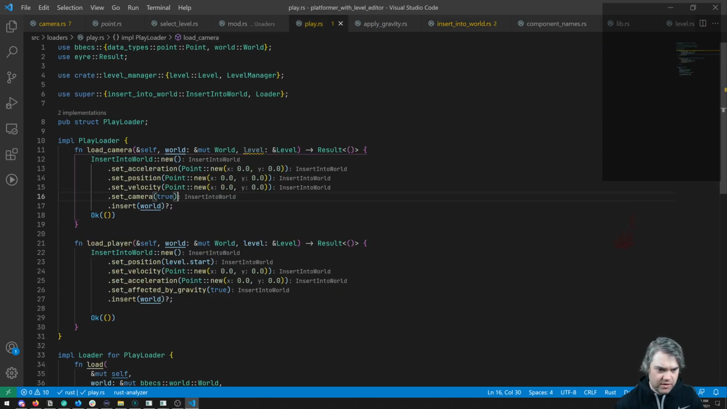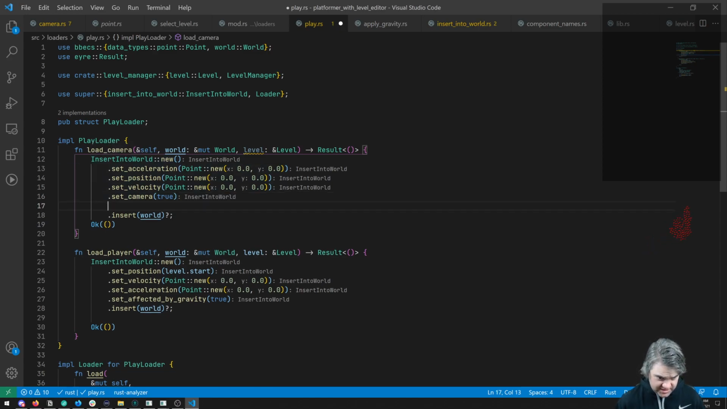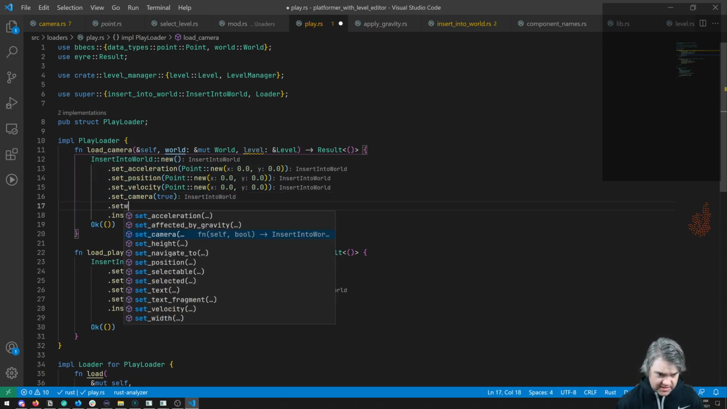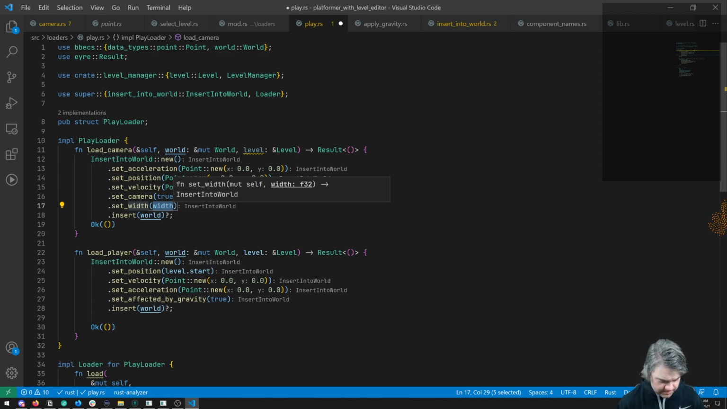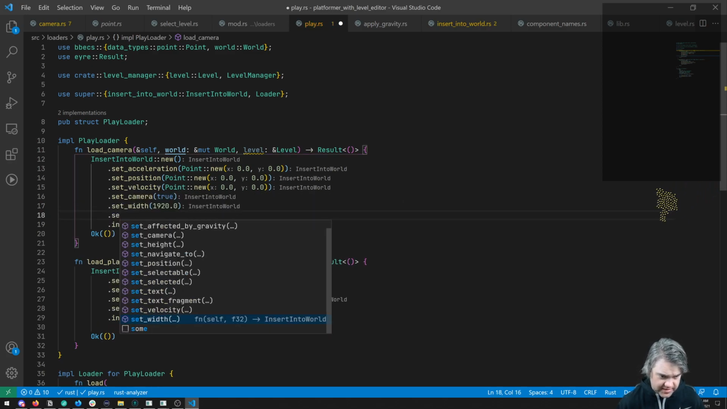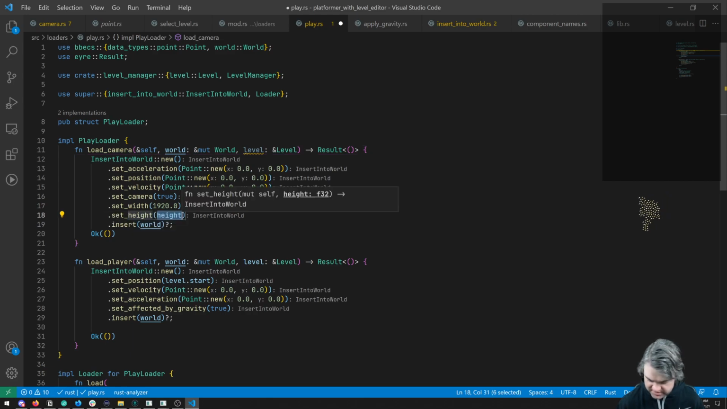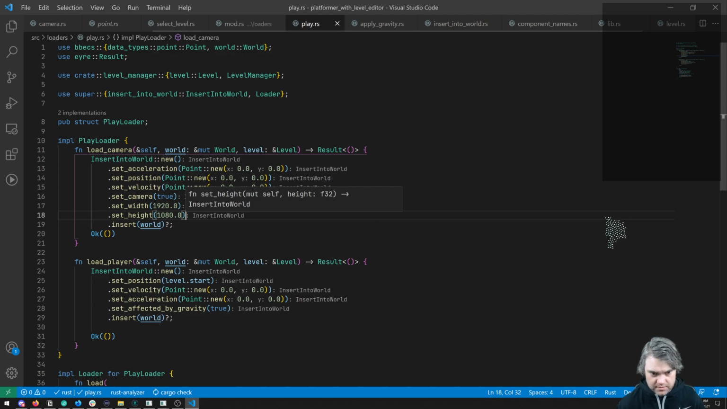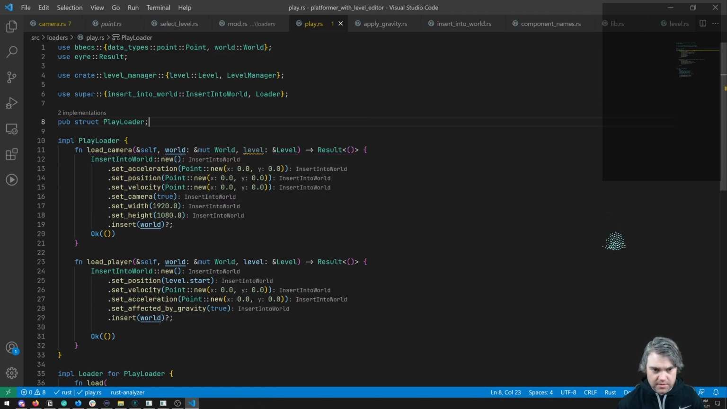Then in play, okay, so we have to set up what our camera width and height is for this. So we set that, you're a camera, set width. So our camera width is 1920. Set height is 1080. Now these eventually need to be settings.